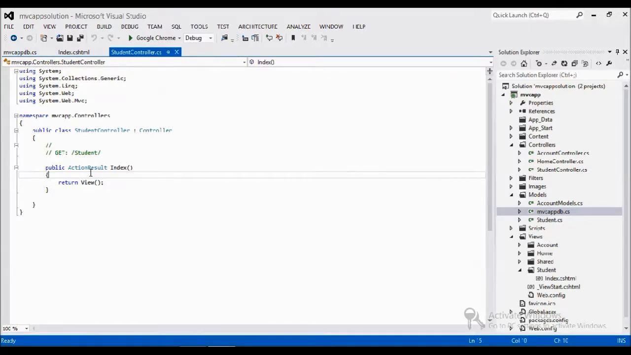So how do we interact from the view to the model, get the data from the model, and display the data in the view? Let me go and create an instance of the database. For that, I just open up the controller.